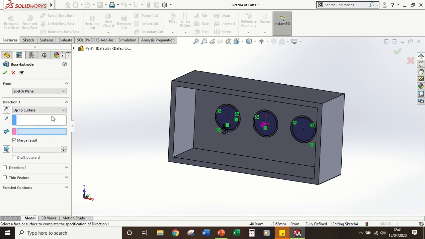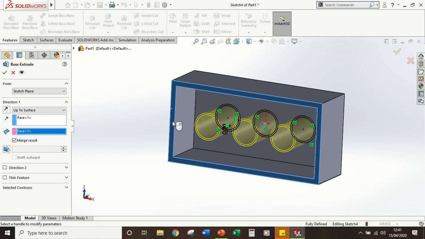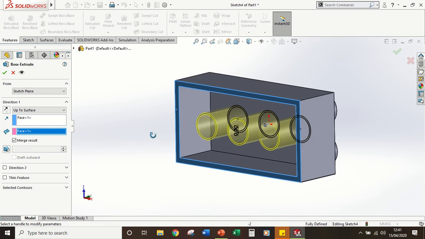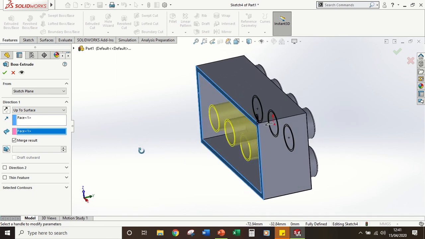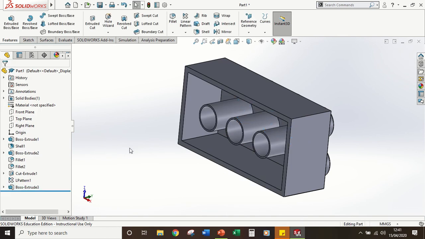Okay, so the surface I'm going to deal with, there. So for both those, I'm going to click on this face here, and that automatically gives us our distance. I click on the green tick, and there we have it.